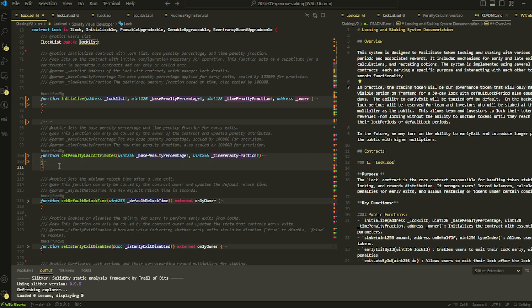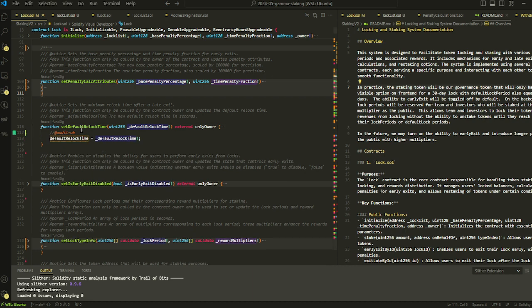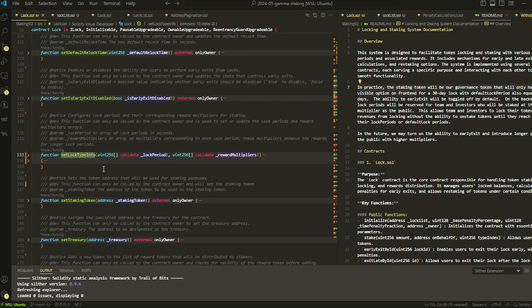You can also suggest they put a check, but it depends on the client. Moving on, again there is this set default relock time. It is also a setter function, so not many things to look at. Also it is onlyOwner. This is also a setter function. This is also a setter function.